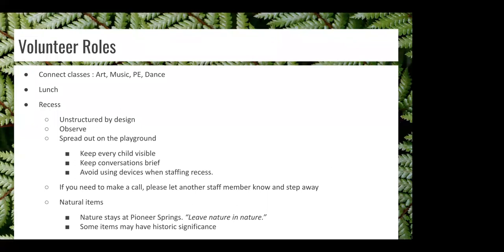And we repurpose trees that are at the end of their life and have to come down. A lot of times we get those safely on the ground horizontally and turn those into play structures. So like many things at Pioneer Springs, our play areas are mission driven and a little different than what you may find at other schools.